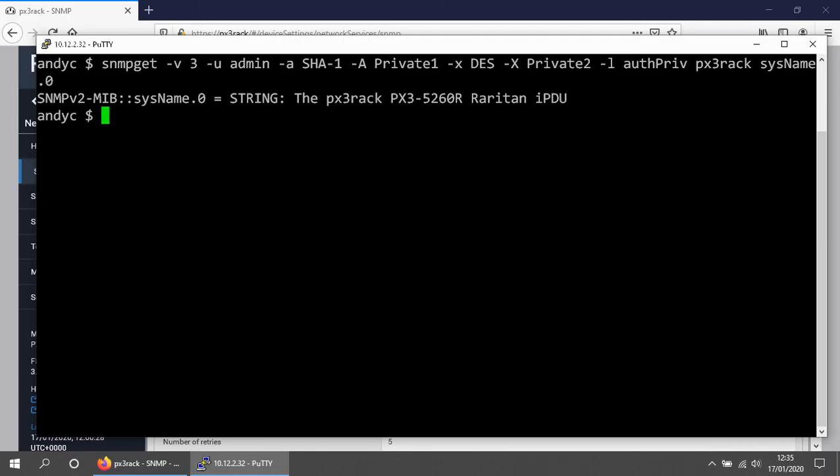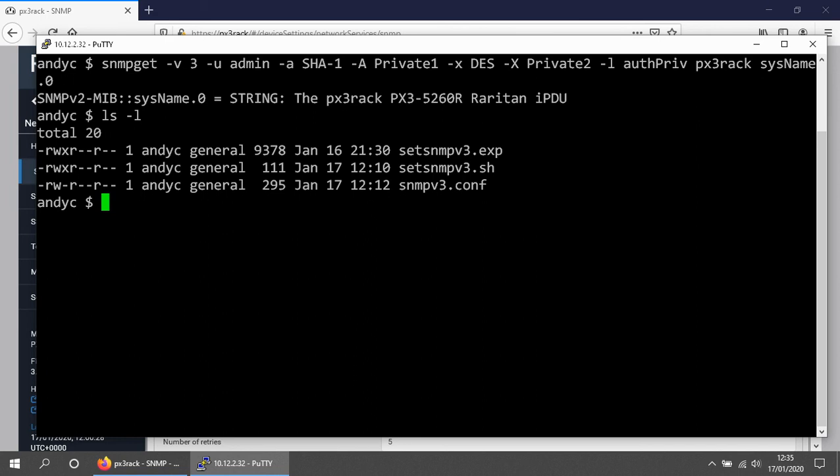Using the web interface is okay, but what if you had dozens or even hundreds of PDUs to configure? What we need is a smarter solution. The smarter solution is an expect script called setsnmpv3.exp. I've got it here in my current directory in my Linux box. Before we look at that script though, there's a file called snmpv3.conf. This is a configuration file that the setsnmpv3.exp expect script uses.